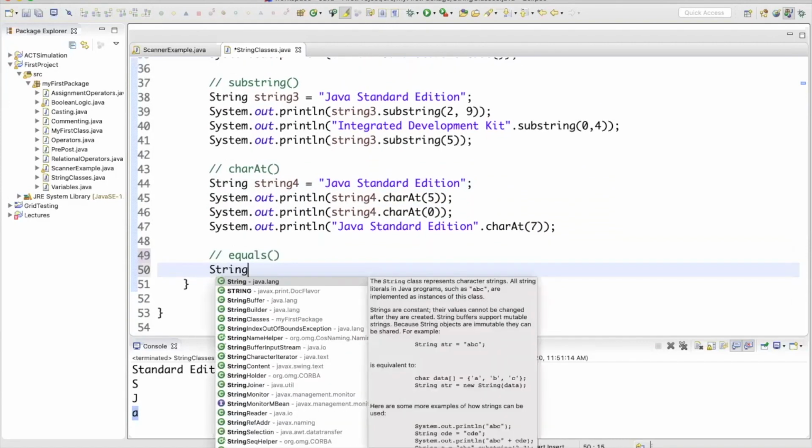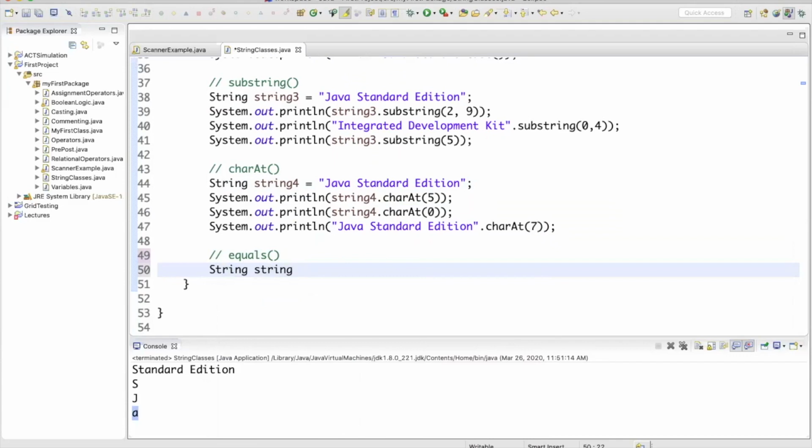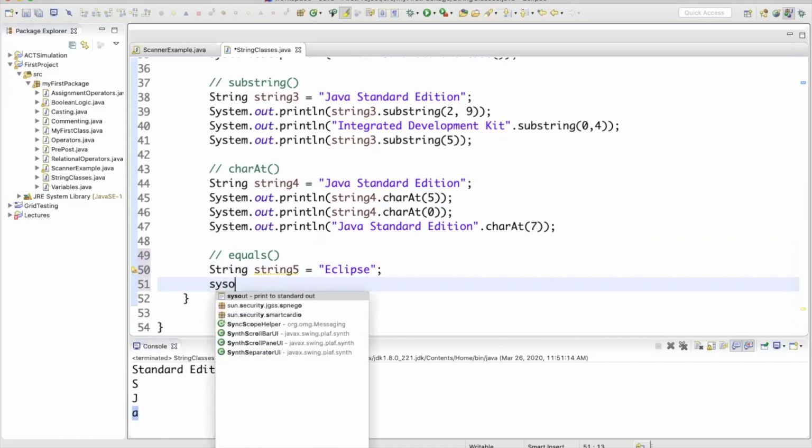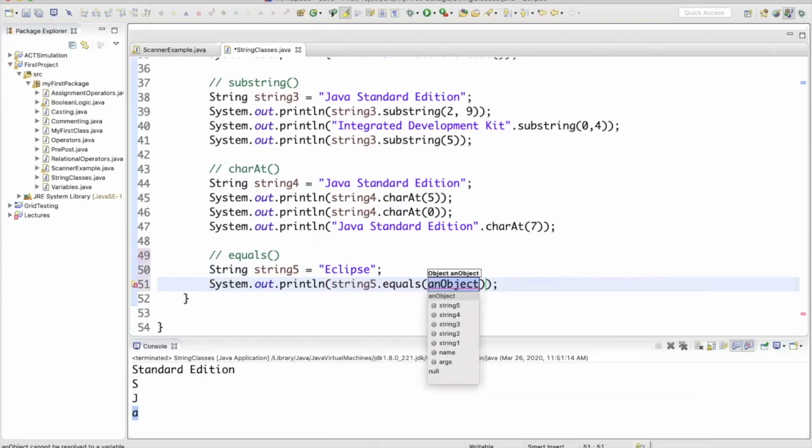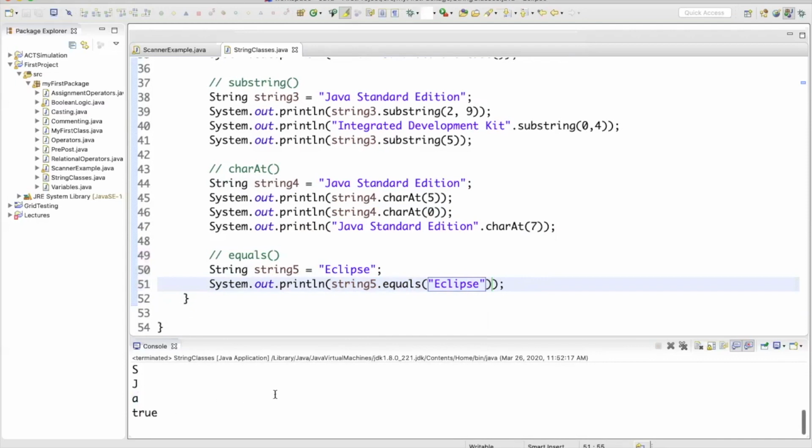Again, I will create a variable which is going to be named string6. It's going to be string5, and it's going to be equal to Eclipse, and System.out.println string5 equals, so string5 dot equals Eclipse. My equals method checks if those two values are the same, and if they are the same, it will return true. So the equals method is checking the equality of the strings.